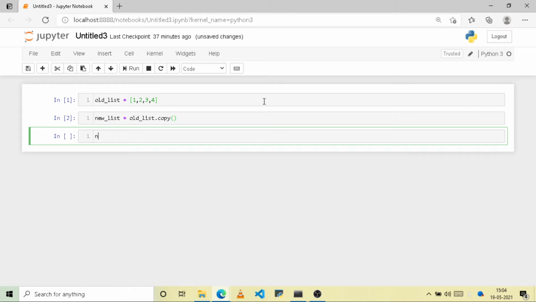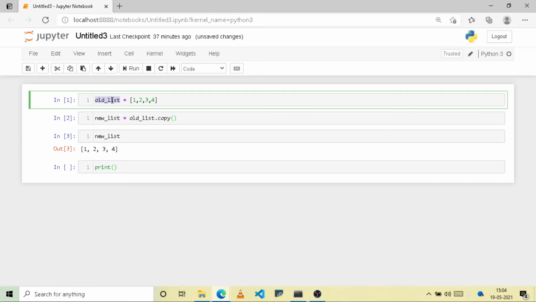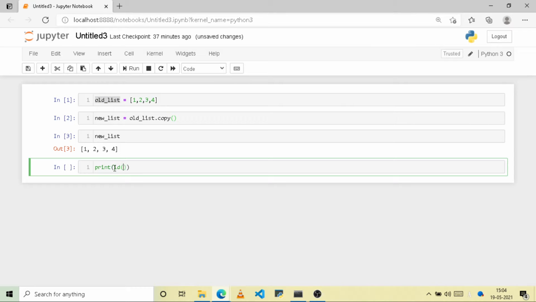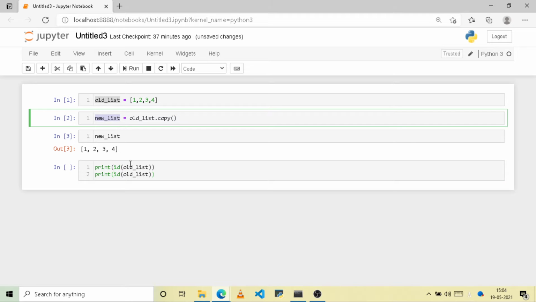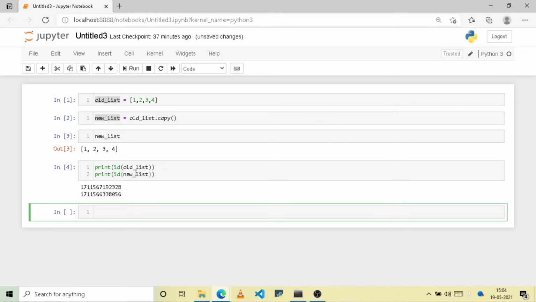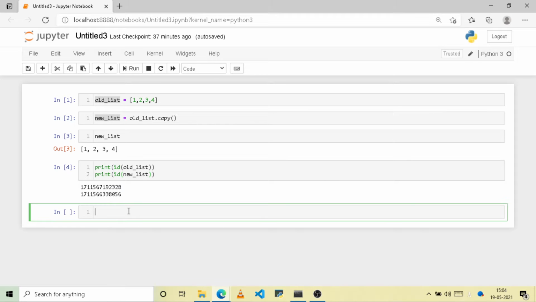Now let us try to print the new list. Yeah, so you can see that new list is having a copy of old list. Now let us try to print the identity of both old list as well as new list, so that we will get to know if they both refer to the same object or two different objects. As you can see, they both are referring to two different objects. Okay, now let us try to see the performance of the copy method.